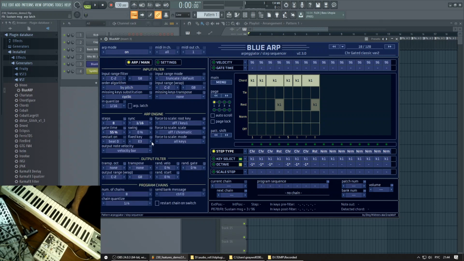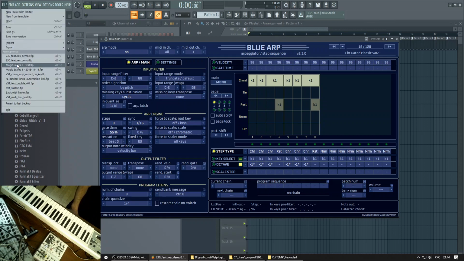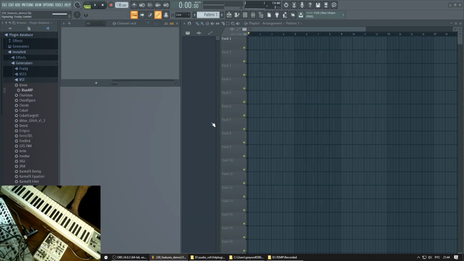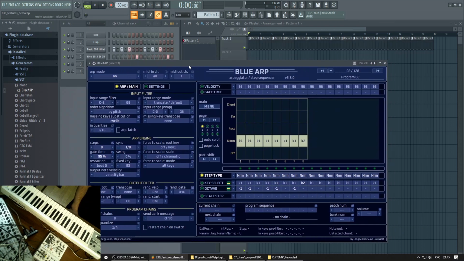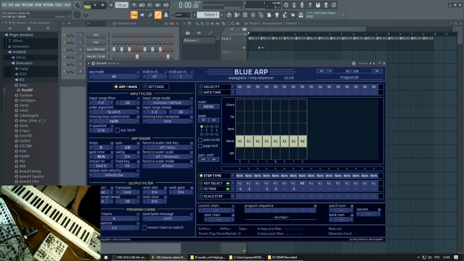I think I forgot one important thing. There is this restart chain on switch setting, which is maybe not self-explanatory. I loaded the project to demonstrate it. But if I had restart on beat, then my BlueARP internal clock is hardwired to the song position.